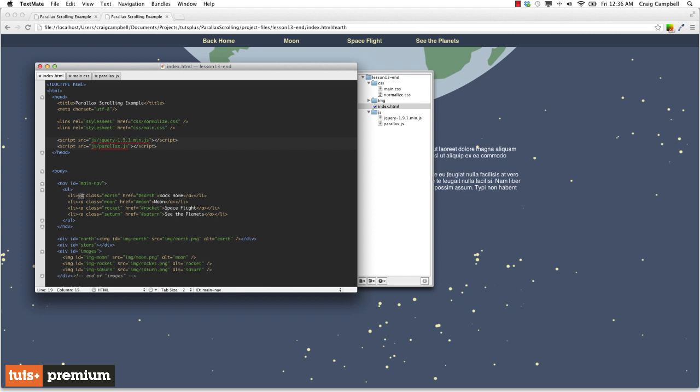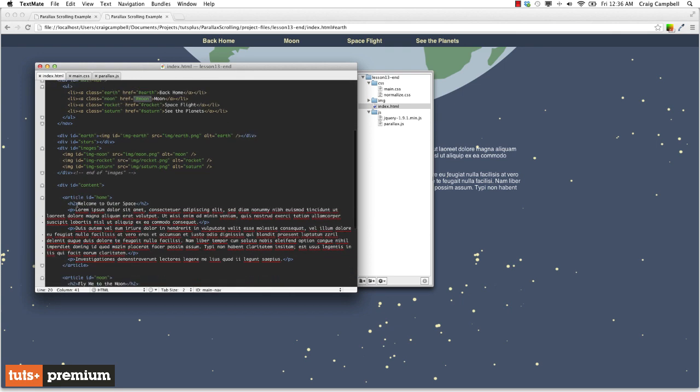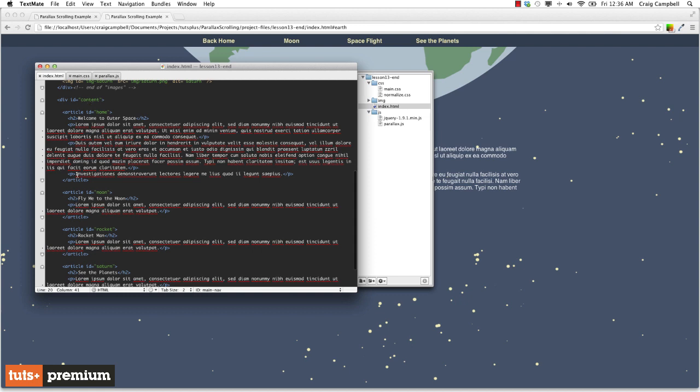So we created these links here and we pointed them to pound Earth, pound moon, pound rocket. And these names that we gave them here are the IDs of the section we want it to take us to. So again, pound Earth, we're looking for a div or an object with an ID of Earth, which is this first item here at the very top of the screen, that image of the Earth. The item with the ID of moon is the first article after the home article. So it's scrolling to where this article is at the top of the screen.